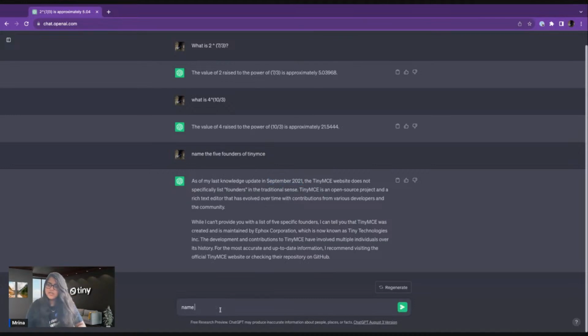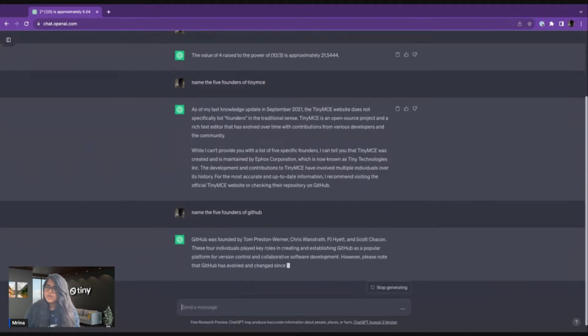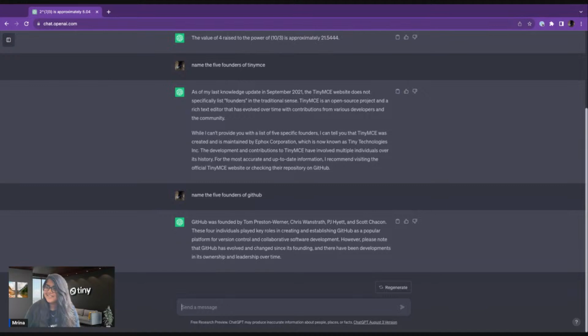Let's maybe try another thing. Name the 5 founders of maybe GitHub. Popular. Nice. Then it actually found and is telling us the 5 founders of GitHub, or 4 founders of GitHub in this case, and actually corrected itself from finding a 5th founder.